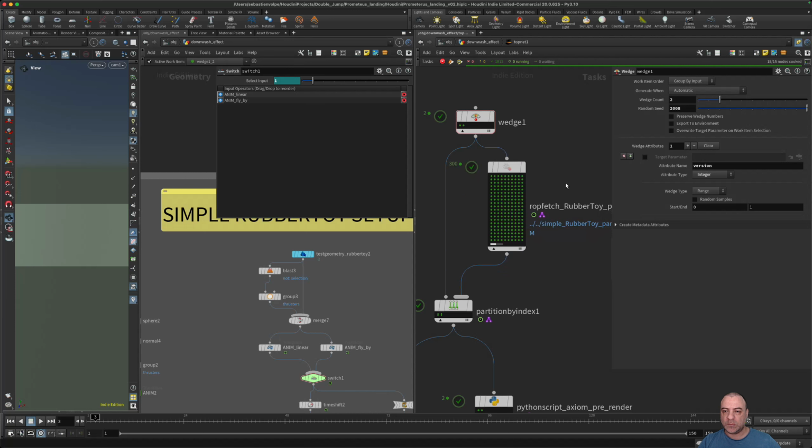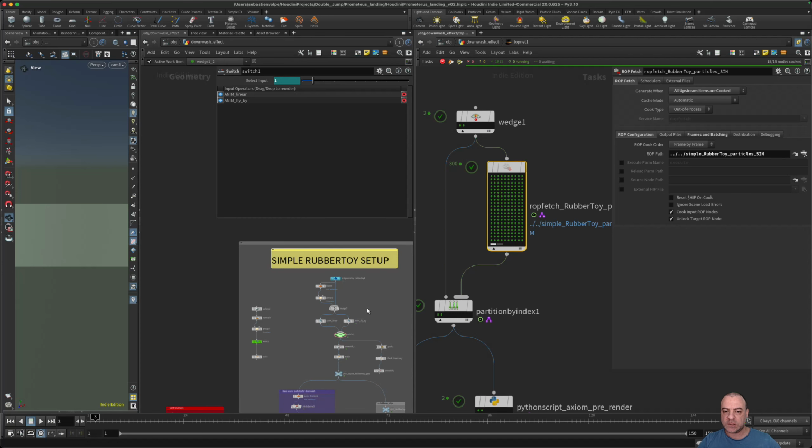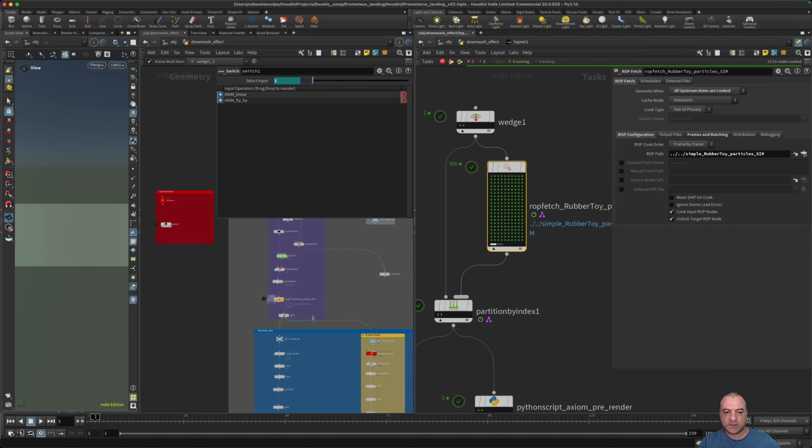After, I use a rop fetch. This one. And to configure the rop fetch, first, generate when all upstream items are cooked. In the first tab, rop configuration, just drag and drop the file cache. This one, it's Robotoy particle sim. This one.